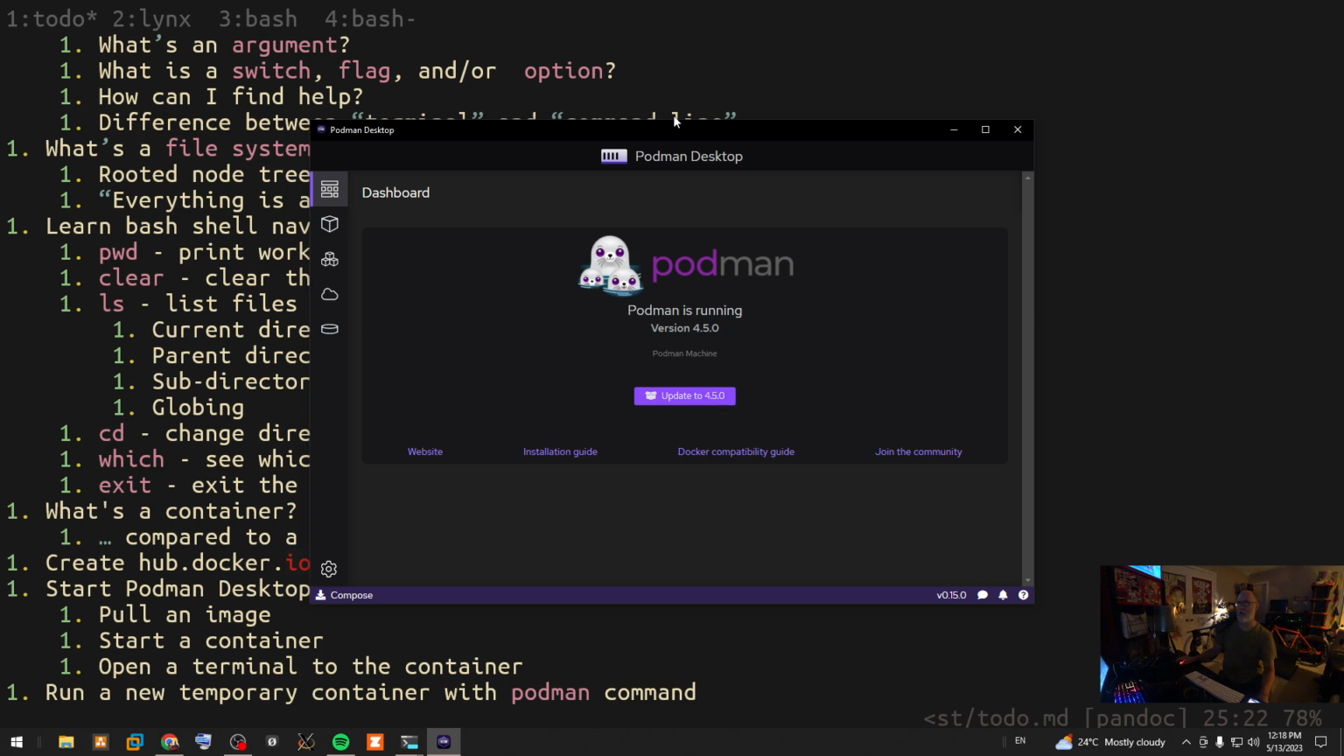So this is the Podman Desktop. Now, to be fair, I have not used the Podman Desktop more than 20 minutes before I started this, but I have used Docker Desktop a bit. And we are going to go through the graphic user interface for a bit.